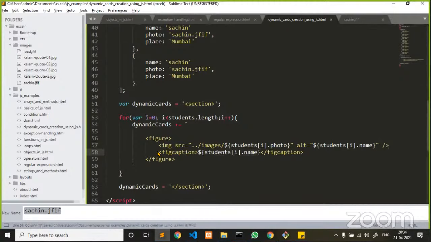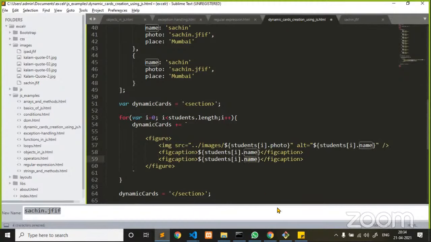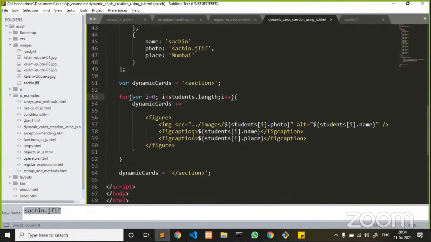Now Control Shift D, in the place of place also I'm just giving. Now this figure, since I keep it inside my loop, the loop is going to create multiple figures with multiple images and captions. Now all of them here, plus equal to, is going to concat. At last, document dot write. Now dynamic cards, let me write it into a page.